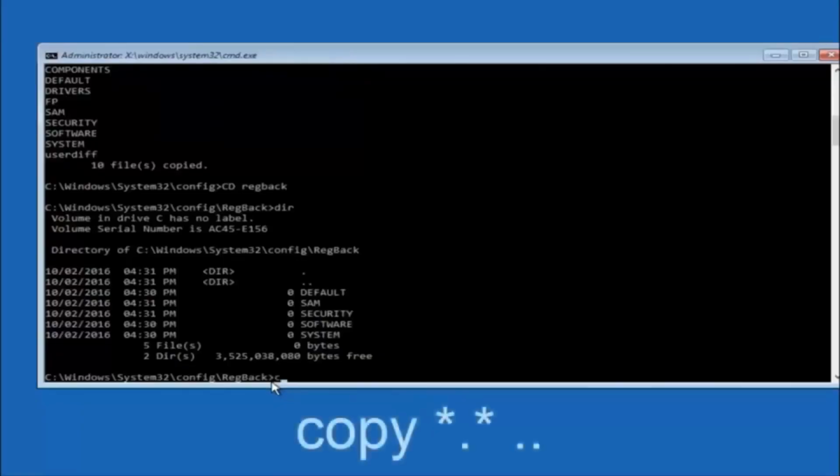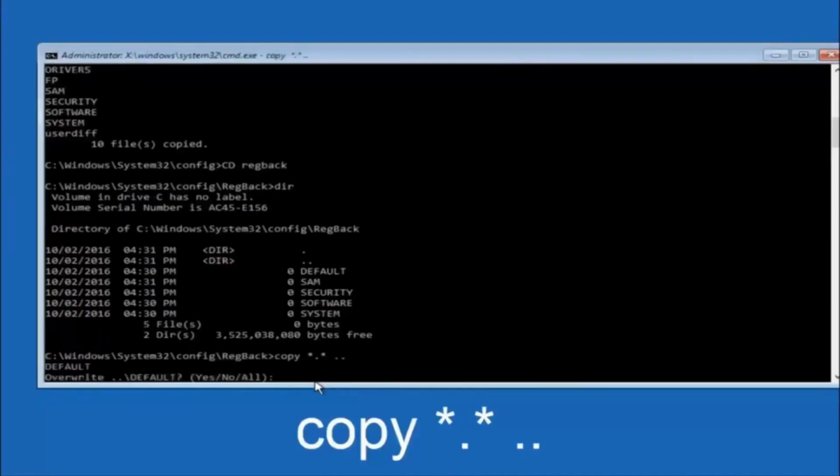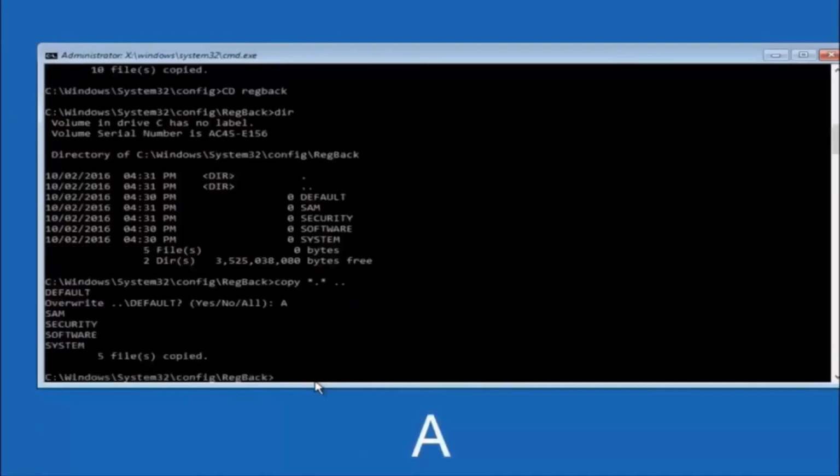Now at this point we're going to type copy again. So copy, space, star sign, dot, another star sign, space, and then two dots. Then hit enter on your keyboard again. For overwrite, you want to overwrite all. So type a capital A on your keyboard, and then hit enter.